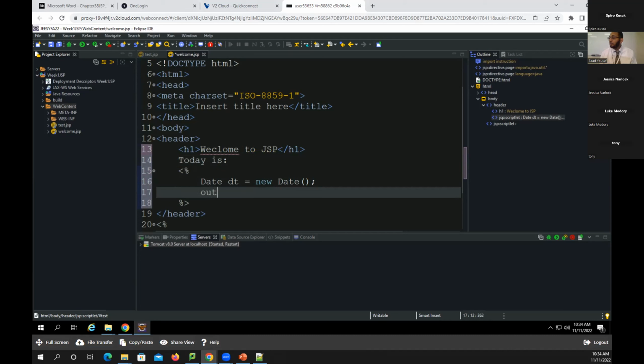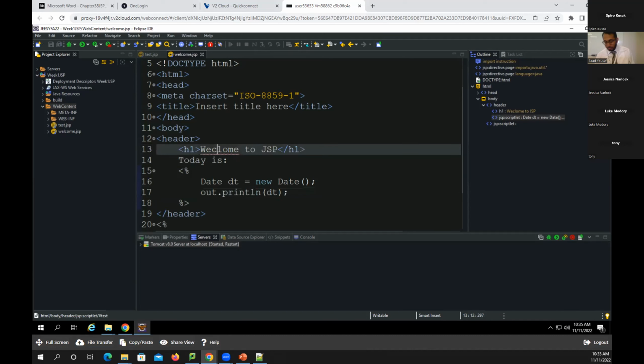So I will use the out object dot println. So we don't have the system because system was on the console. Out at this level means on the client. Oops, I just misspelled welcome.